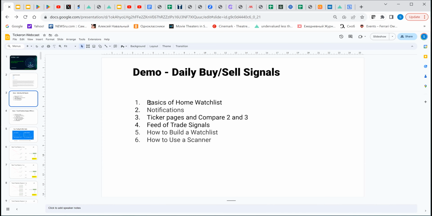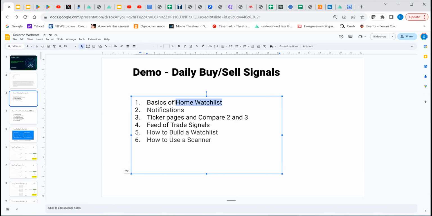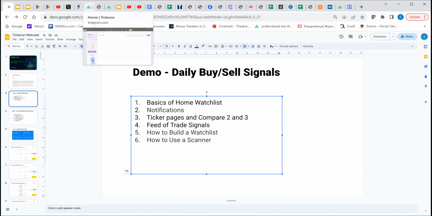So I'm going to show you what the home watch list is, okay? Then I will show you how to set up notifications. Then I will show you how to use our ticker pages and also compare pages. And then I will show you how to use our feed with these trade signals, as well as how to build a watch list and a scanner, okay? So let's start.